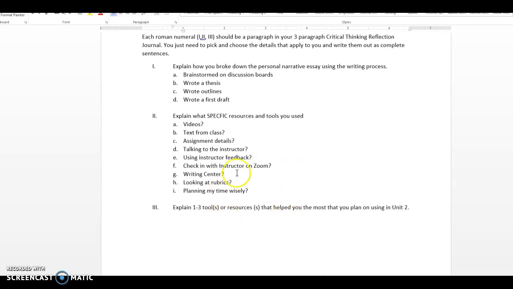So that's the basic breakdown of what to put in each of these 3 paragraphs that you'll be writing. It doesn't need a title page. You do want to proofread it and make sure it's in good formal academic English, but you don't need to worry about putting a title page or anything like that. It's just going to be 3 simple paragraphs. And this is what they should cover.